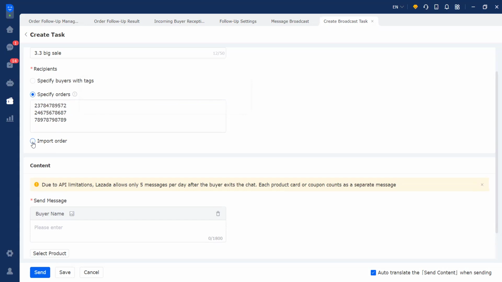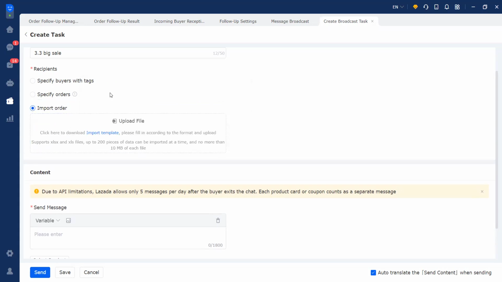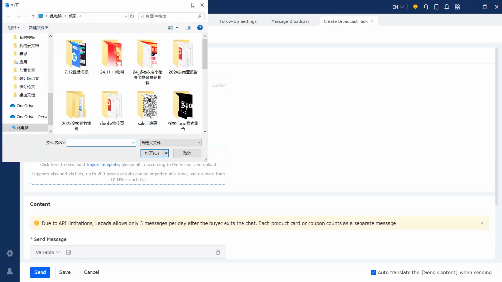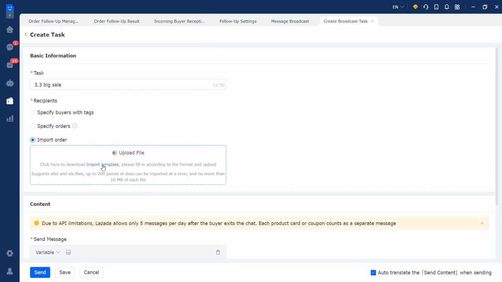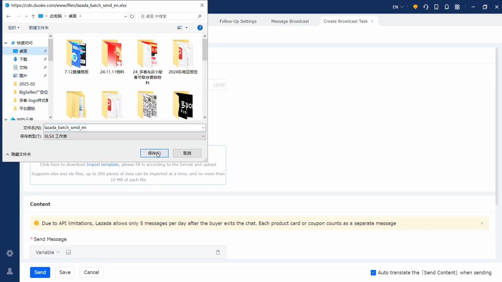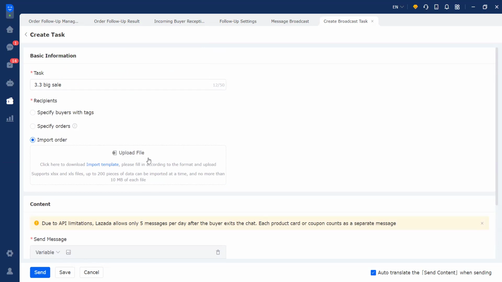And the second one, you also can use import orders. This means that you can upload a file, and the file is the same as before. If you have already used it before, for example, we can upload the file. If we have already done that, first we need to download the file. Okay, and then we can see the file. Sorry, wait a minute, I will check the file.